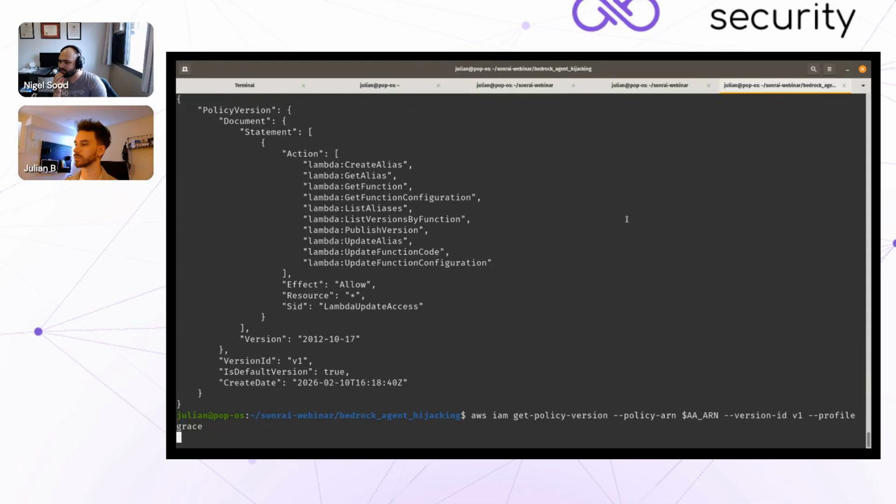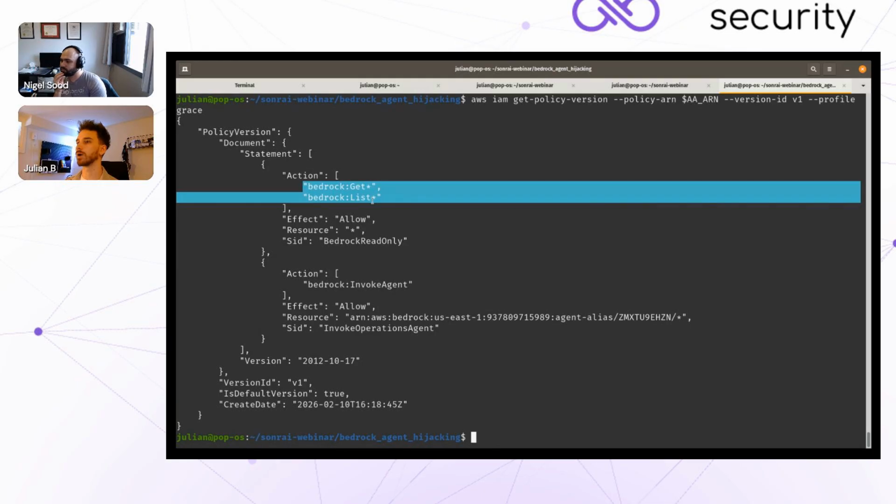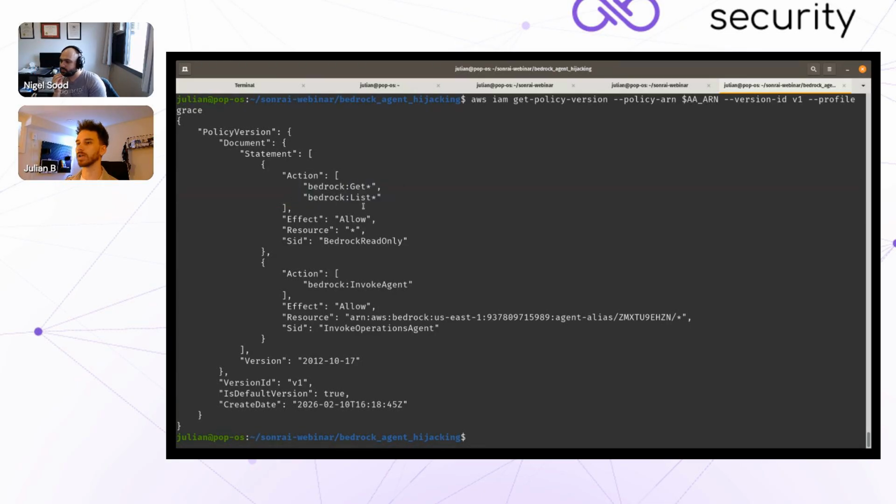And let's take a look at this here. Let's see if I exported this. I did. And here we have the ability for the Bedrock policy to get and list Bedrock agents, as well as invoke agents. So we can't make any modifications to these agents, but we can get them, we can list them, we can invoke them. So still fairly interesting.